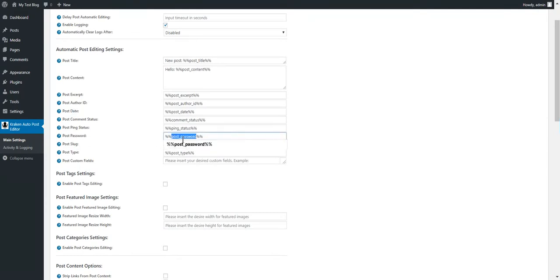Post slug, you can change the slug of the post. You can edit here manually, you can append to it or prepend to it. Post type, you can select any custom post type you prefer. You can also change from post to page automatically, or any custom post type you have here. So you publish posts and this plugin changes the posts to pages, let's say.